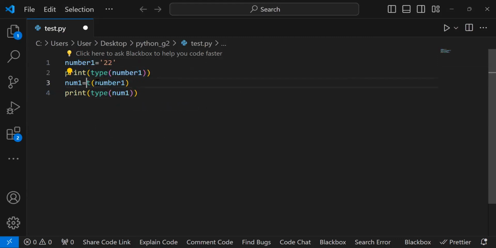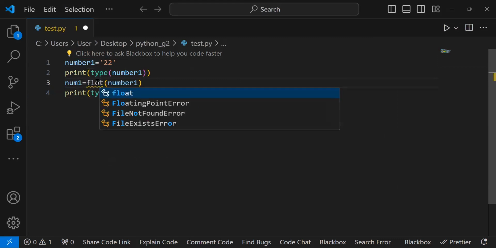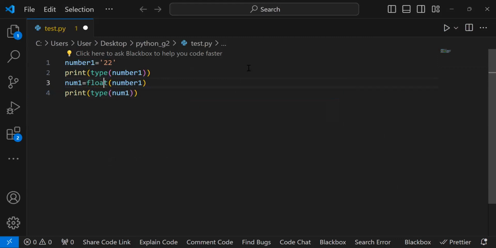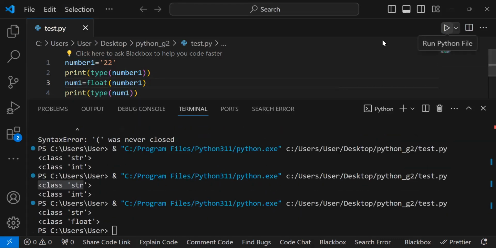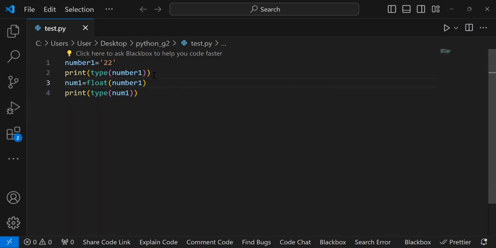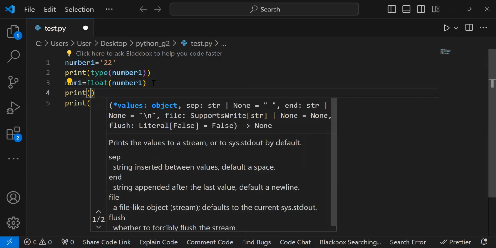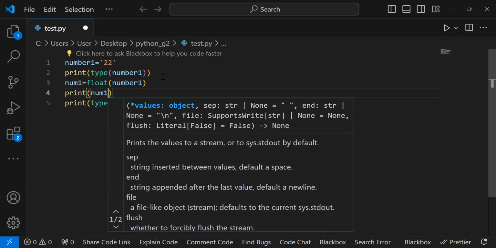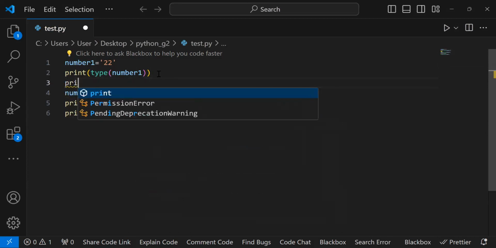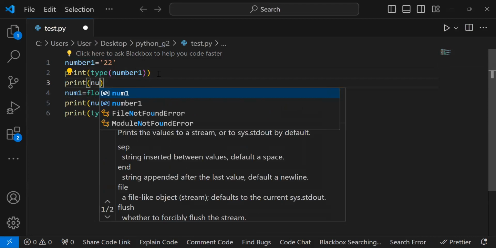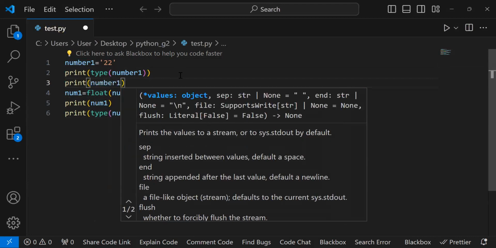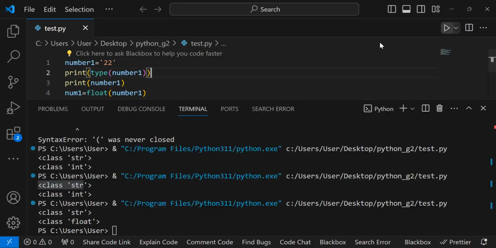Let's check, does it work for float? Okay, so it also works for float. If I print the value also, print num1 here, print number1. Okay, so now let's run it.